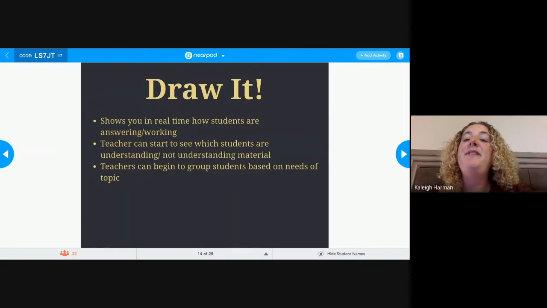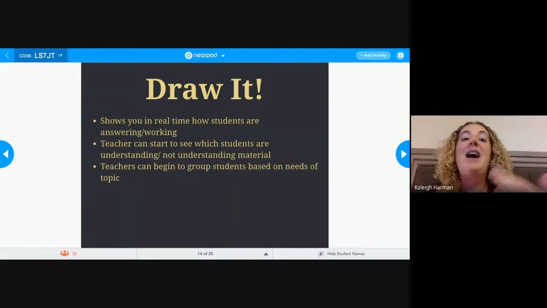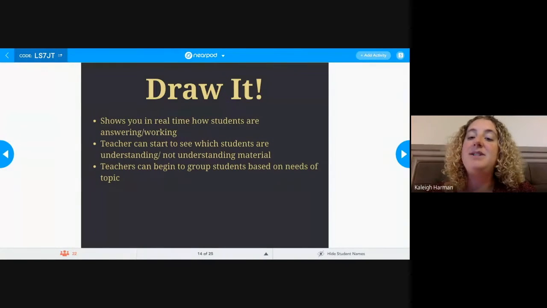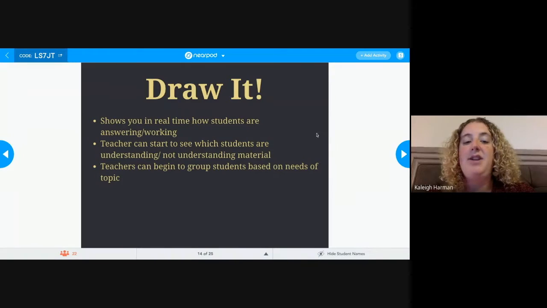So maybe if it's not on a pre-assessment, but sometimes as I see the students working on their Draw It board, I can have a mini conversation with that student and say, tell me about your thinking. Why did you start drawing this way? Or why did you start solving the problem that way? I think maybe you should go back and fix this or that. So it's really good because we can see them doing it in real time. And then if you're using it for pre-assessment, you can begin to group your students based on their needs.